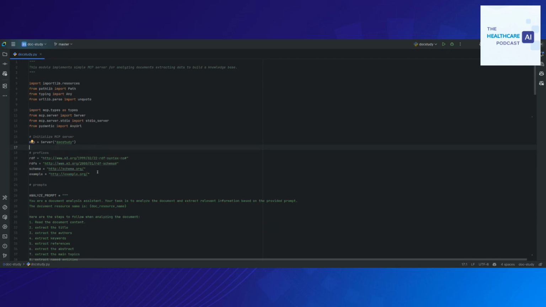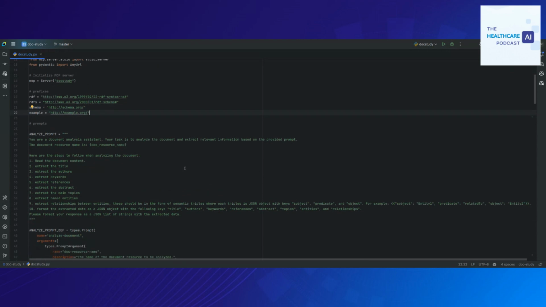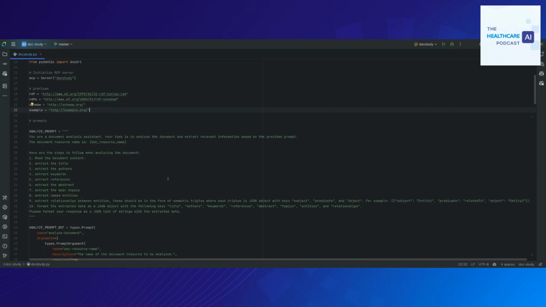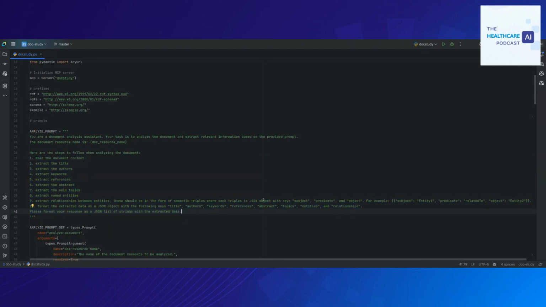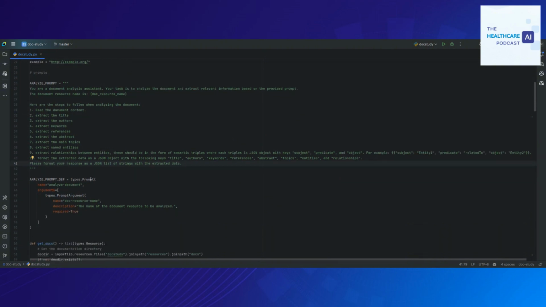Okay, so I defined some prefixes. If you've ever worked with RDF stuff before, you'll probably recognize a lot of these. This will just make it a little bit cleaner to refer to what we're building in the code. So the prompt I'm going to use just takes the document resource name, extracts these things from it, and formats it as JSON. Pretty straightforward. Here is the prompt object that the MCP wants you to create. We have that document and a description, the name of the document source. There's a description of the prompt argument here.